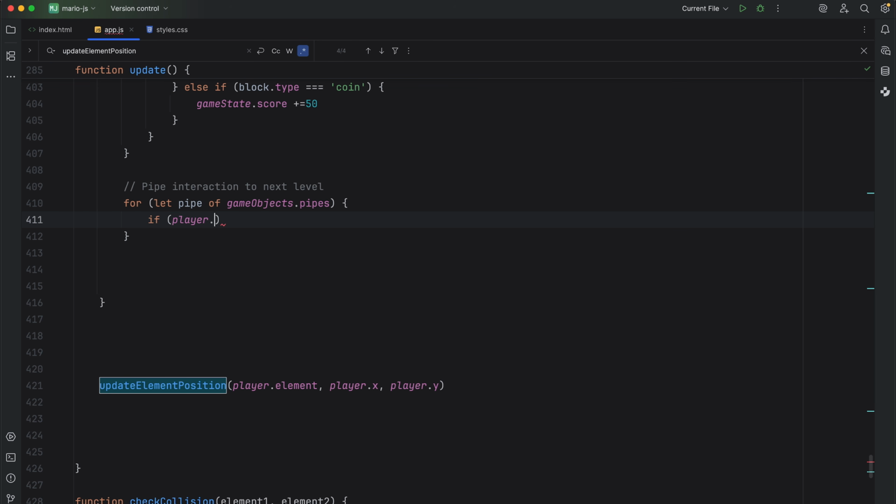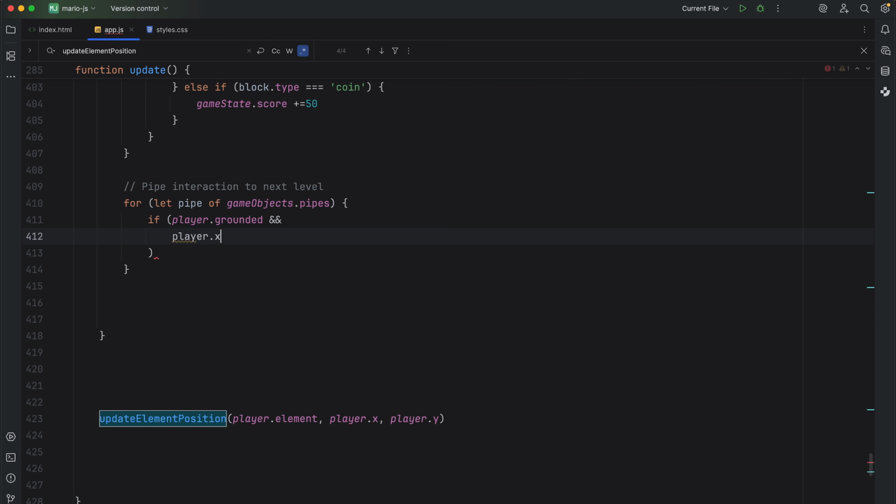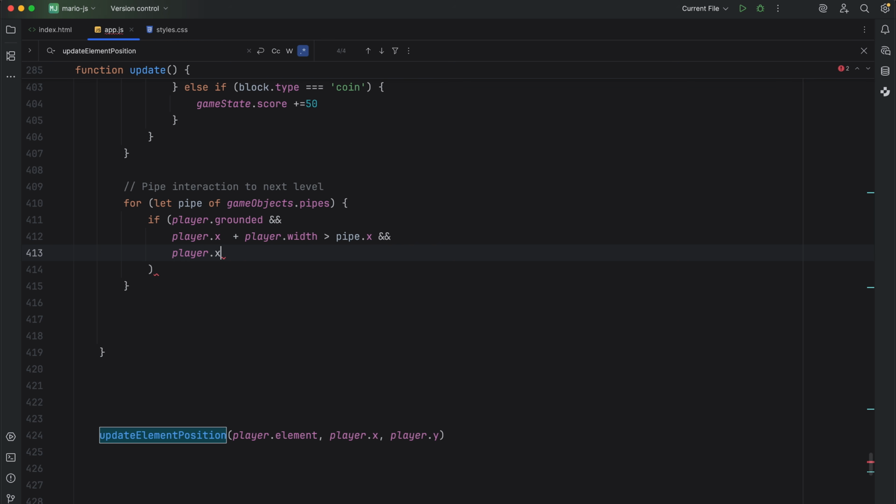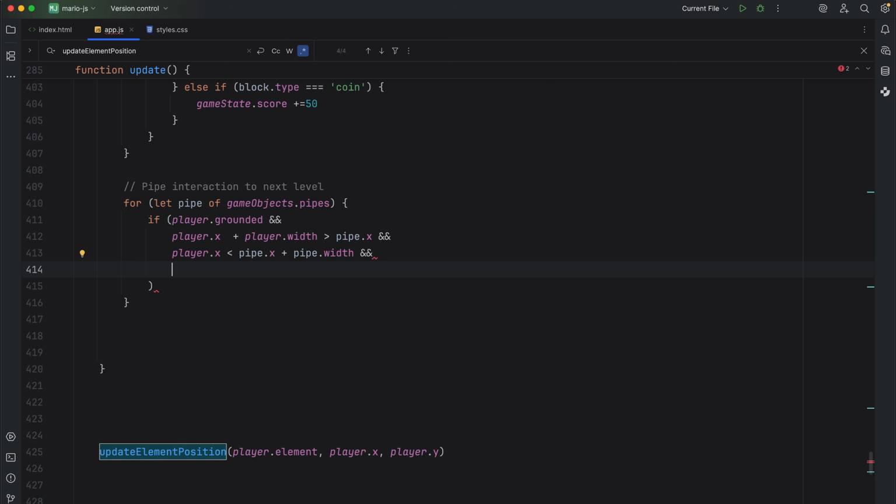If player grounded, so if he is grounded on top of the pipe, and player x plus player width is larger than pipe x, and player x is smaller than pipe x plus pipe width, and we want to make sure that he's standing on top of the pipe, the whole pipe.